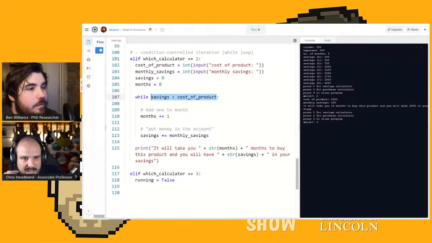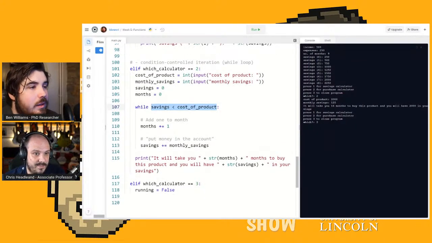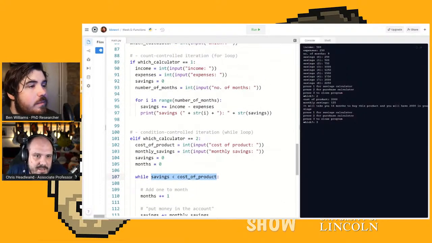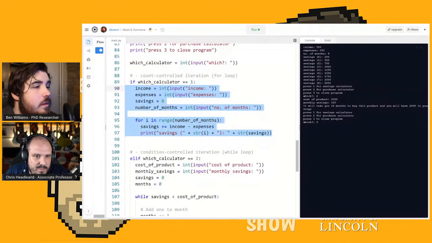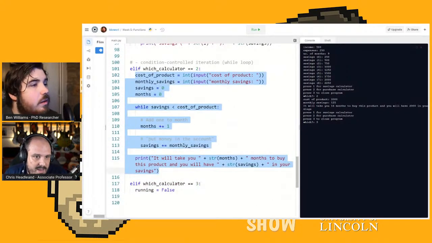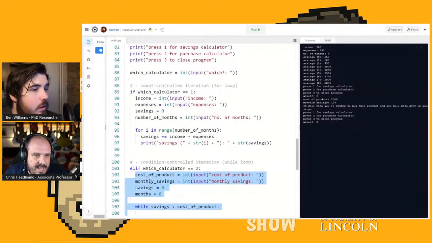Now, in there, we had two things that were both working on months. On two occasions, we had loops that were doing monthly calculations. So I wonder if there's something there that we can abstract into a function. Let's have a look at the first one. Our first calculator does a number of months, savings, expenses, and what does the second one do? Now we've got a while loop, so that's slightly different.